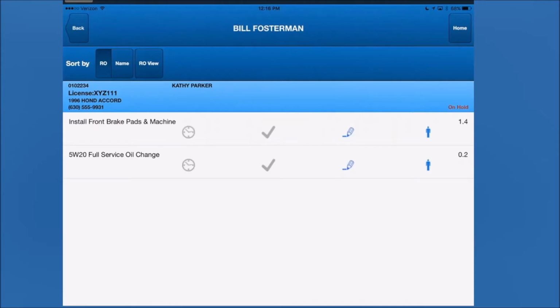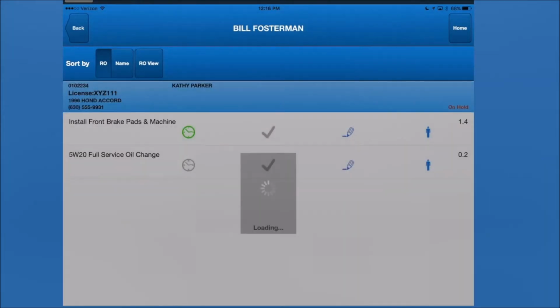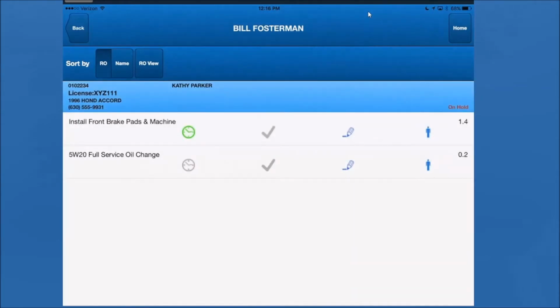So Bill is going to look at RWriter like so. It's a technician view. If Bill needed to start on this install front brake pads and machine rotors, I can just go ahead and hit the time clock and punch myself into that job. And let's say if I wanted to punch myself into the full service oil change, let's go ahead and click that. Now I have my RWriter set up to where I can punch in on more than one job. So you can see I can punch in and out with ease. Now if I'm finished with the job, it's just as simple as clicking the check mark. The check mark will mark the job finished.